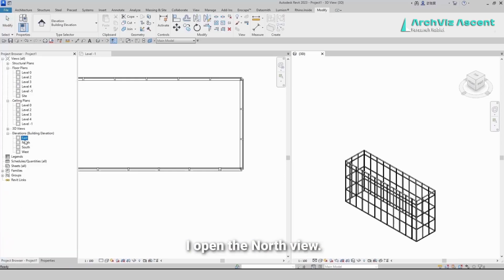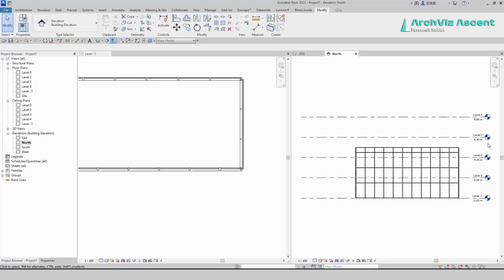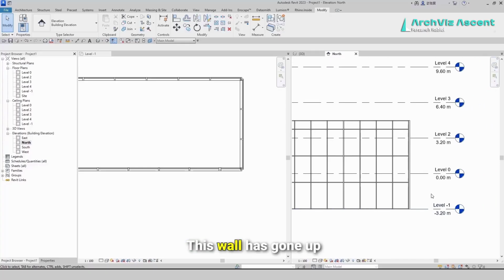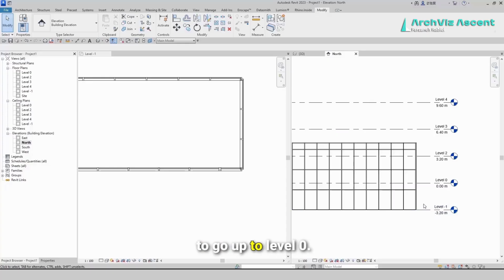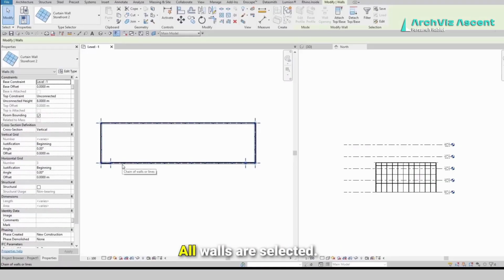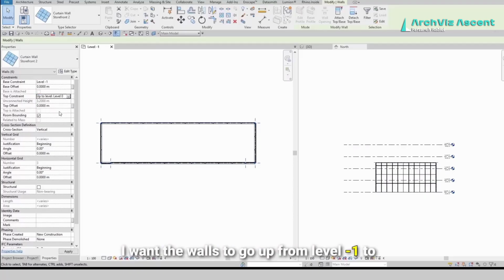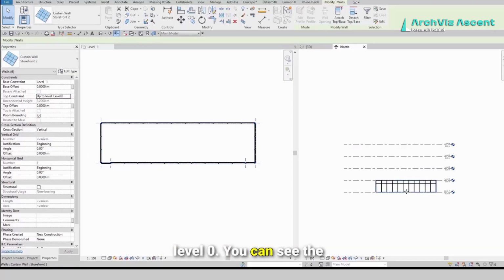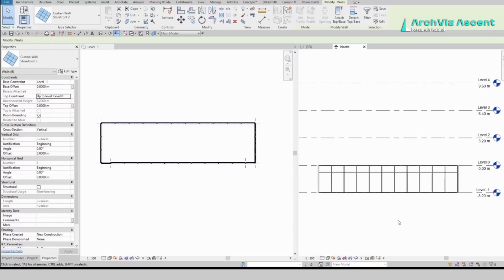I open the view. This wall has gone up from level 1 to above level 2. I want it to go up to level 0. So I select all the walls in this way by moving the mouse over a wall and pressing the Tab key on the keyboard. All walls are selected. I want the walls to go up from level -1 to level 0. You can see the height change in the view.